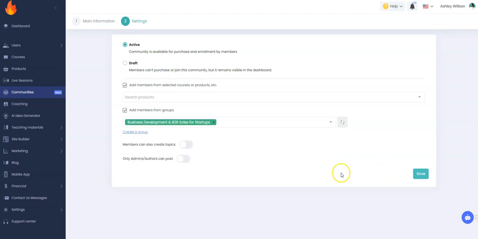Toggle members can also create topics if you wish to allow members to initiate discussions. This can foster a more interactive and engaged community. But if you prefer to restrict posting to admins and authors only, you can activate the only admins and authors can post option. After setting up your community settings to your preference, click the Save button to finalize the changes.